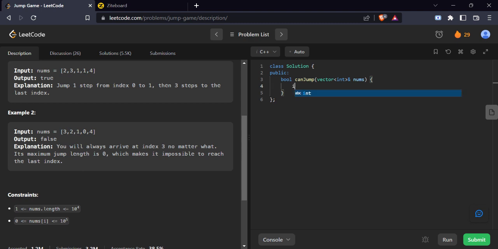First, initially we take the size of the given array as int n equals nums size. If the size of the array is 1, we have already reached the last index, so return true.